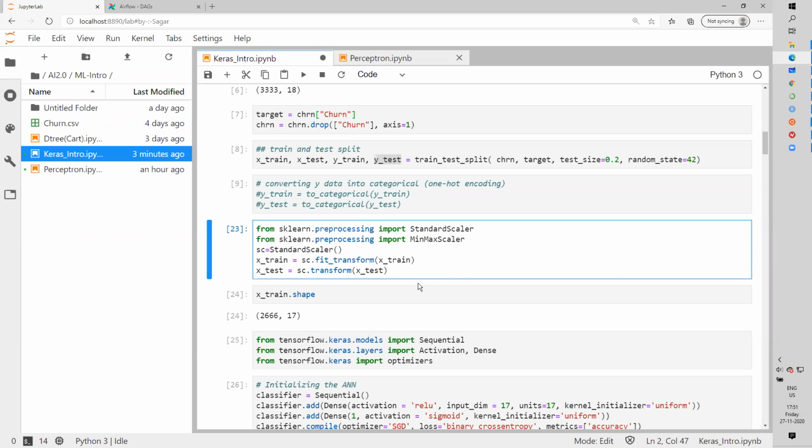So either I can use a min-max scalar or I can use a standard scalar. So in this example, I am using a standard scalar. Standard scalar, I am aliasing it as SC. This is the initialization of the function. sc.fit_transform: for every input variable in X, find out the minimum value and the maximum value and try to convert them into zeros to ones.